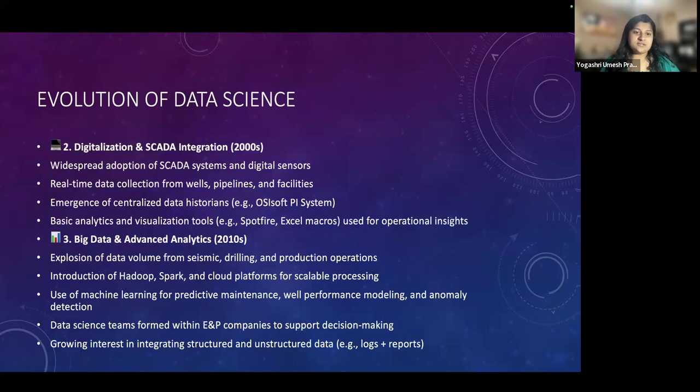So now you have digitalization and SCADA integration. You have widespread adoption of SCADA systems and digital sensors, real-time data collection from wells, pipelines, and facilities, emergence of centralized data historians, and basic analytics and visualization tools for operational insights.